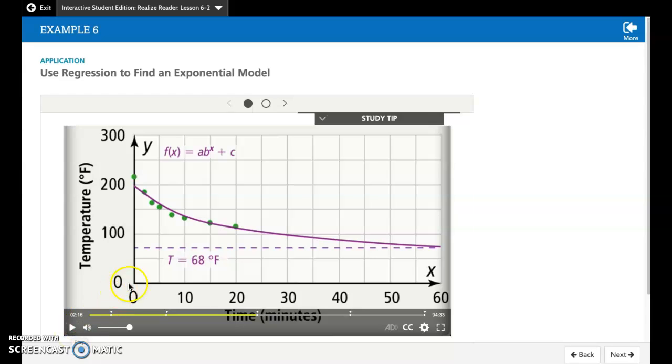Okay, so you can see here that they have this horizontal asymptote of 68 degrees, and that's going to come into play for us in this next part.